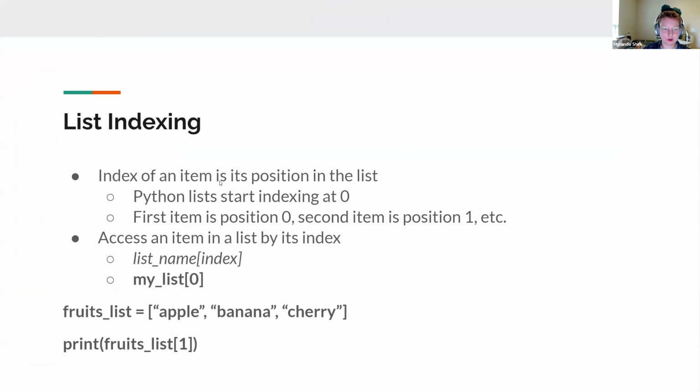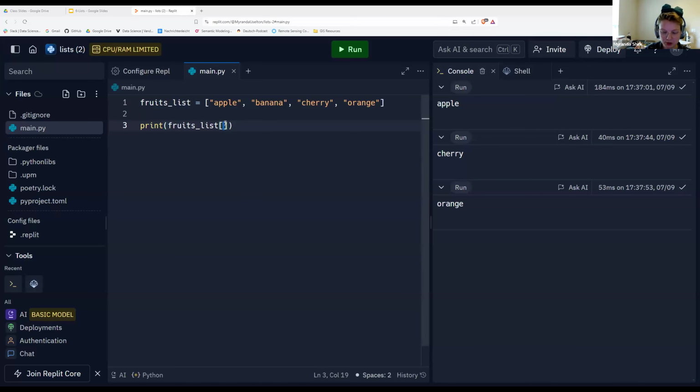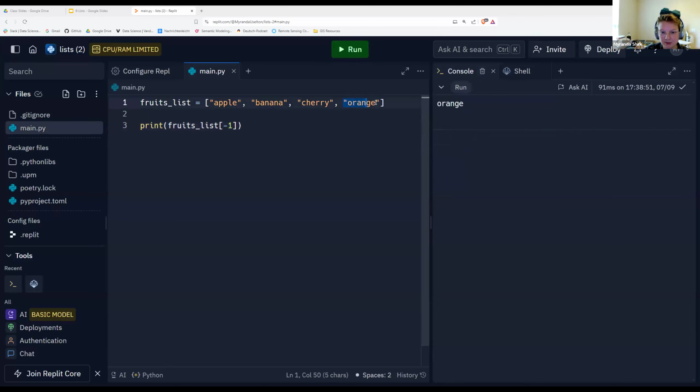Okay, and then something quick I want to show you, a cool trick. If you want to access the first thing in the list, it's always 0, right? But let's say you're not sure, you just want to access the very last thing in the list. You don't care. You just say, I want the last item. You can say -1. One cool thing about Python is that to access the very last item in a list, you can put -1 here. And that gets the last item, so orange.